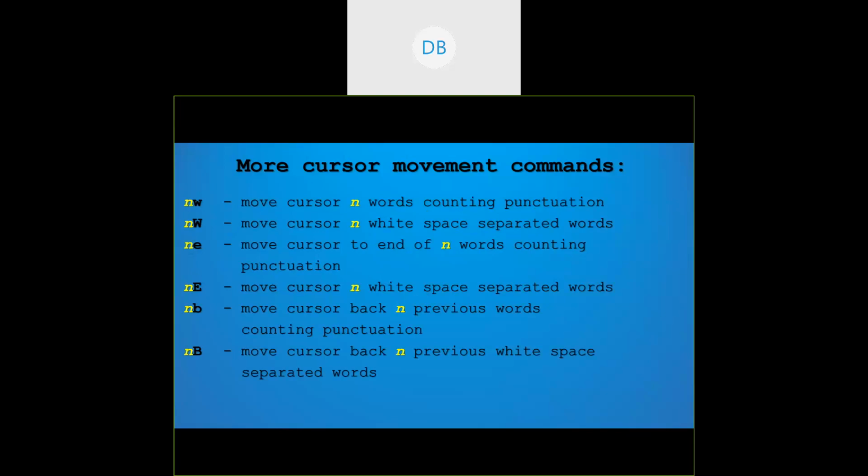And the W command jumps to the beginning of that next word, where the E commands would move to the end of a word, either counting punctuation or skipping white space separated in the case of Shift E. B goes backwards to a previous word, to the beginning of a previous word. Again, capital version, skipping punctuation and only doing white space separated words.